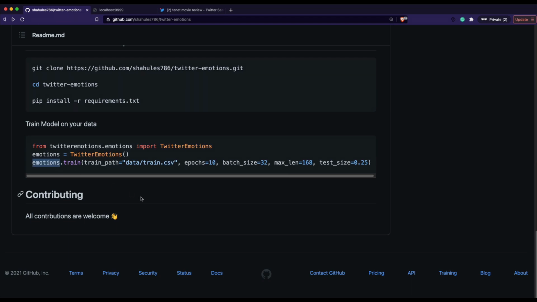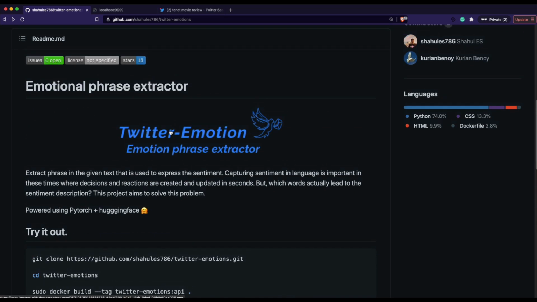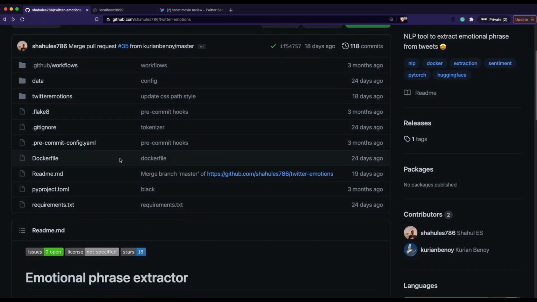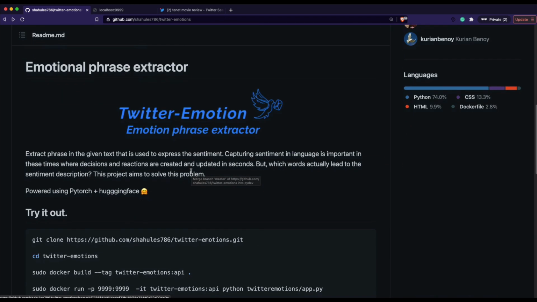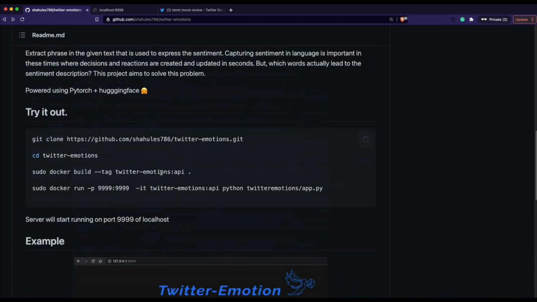So this is quite a simple but very useful project for anybody who wants to get started with their own sentiment extraction or phrase emotion extraction project. The advantage is it's quite easy to distribute because it already comes with a Docker file. Make some changes, add something to your requirements.txt, and then distribute it to anybody. And you also have the ability to fine tune it for your own purpose.